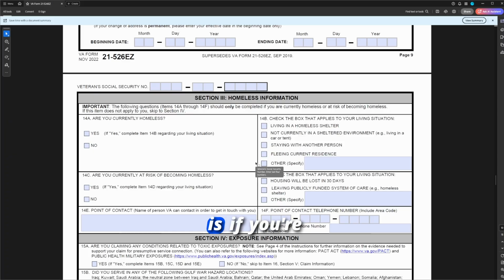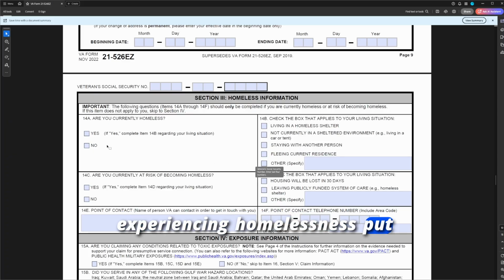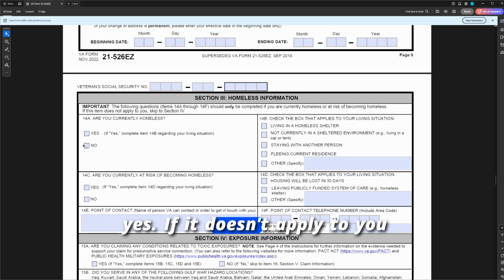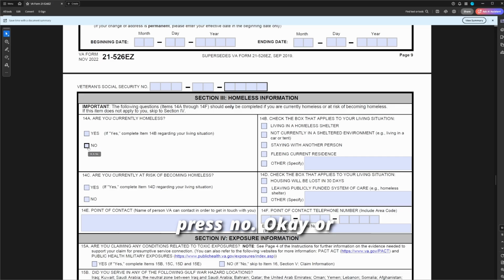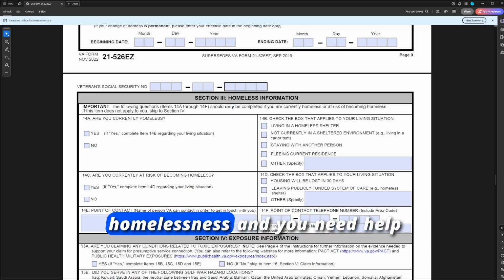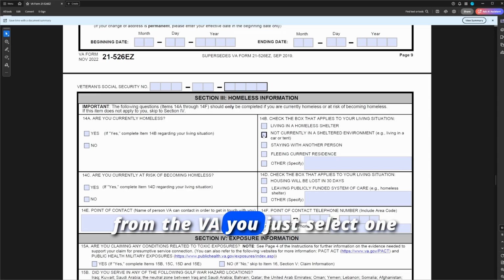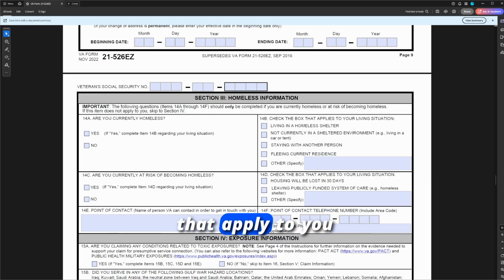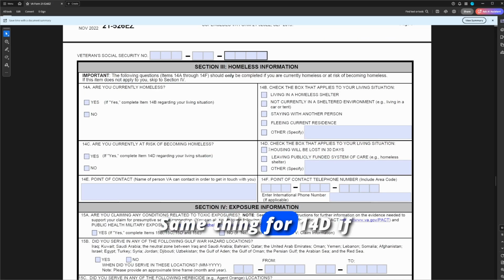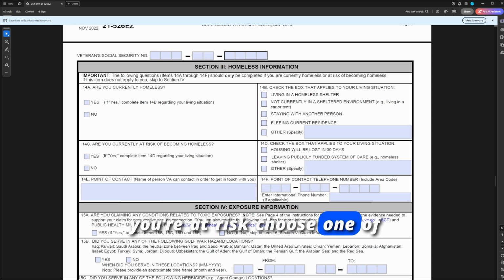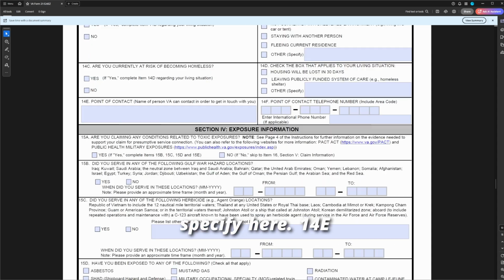Now 14A is if you're experiencing homelessness, put a yes. If it doesn't apply to you, press no. Or are you at risk of being homeless? Press yes, or if it doesn't apply to you, no. All right, 14B, if you're facing homelessness and you need help from the VA, you just select one of these boxes that apply to you. Same thing for 14D. If you're at risk, choose one of these options or specify here.